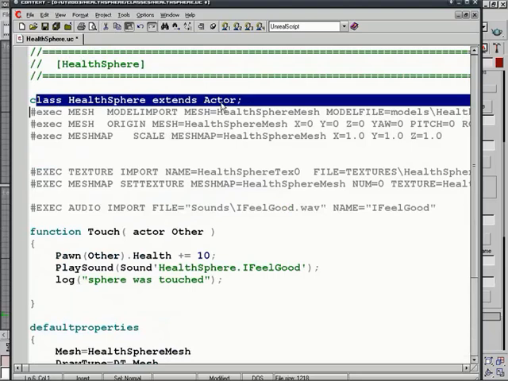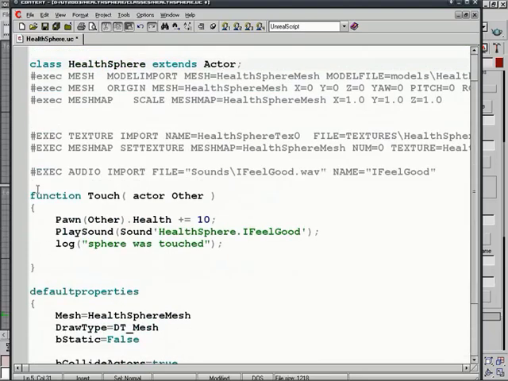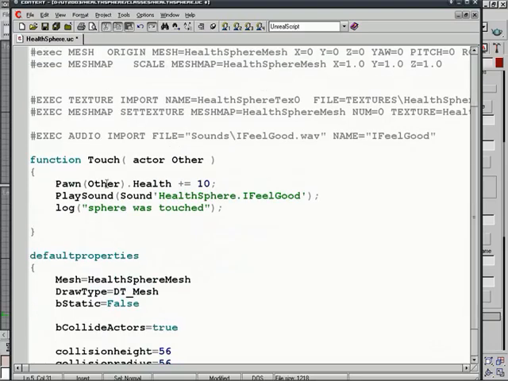It's inheriting from actor. We've got the exec lines needed to import in the PSK file, which is our mesh, the texture, the sound. We've added some functionality to it, basically taking touch and expanding it into our own code that we need to actually occur to make the health sphere respond the way we want it to. And inside there, what we're doing is typecasting other as a pawn, and we're telling its health property it needs to have 10 added to it. That's what this plus equals means.